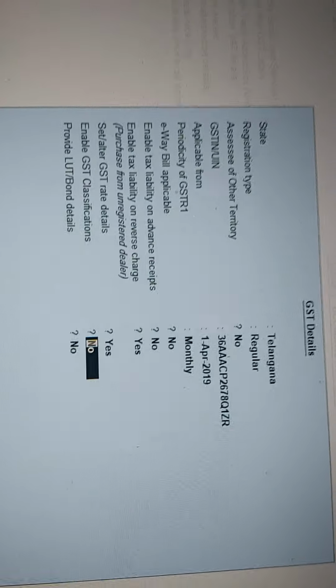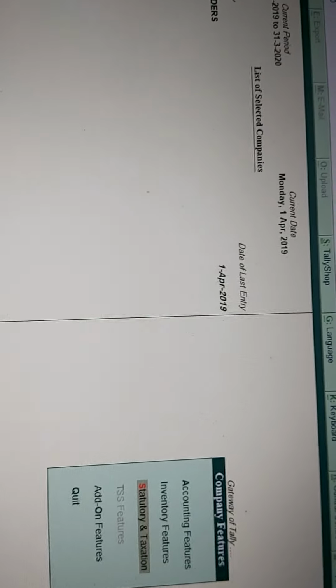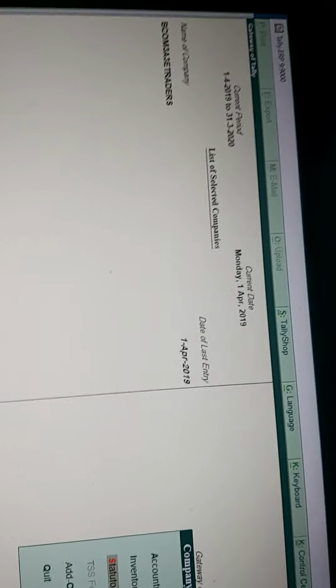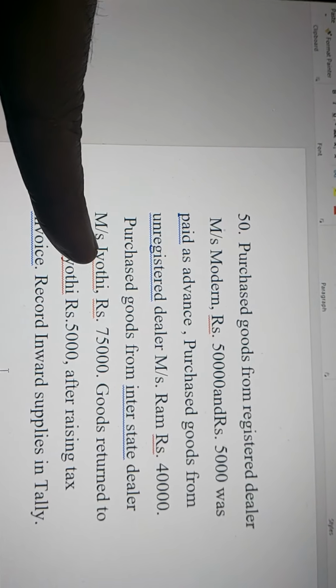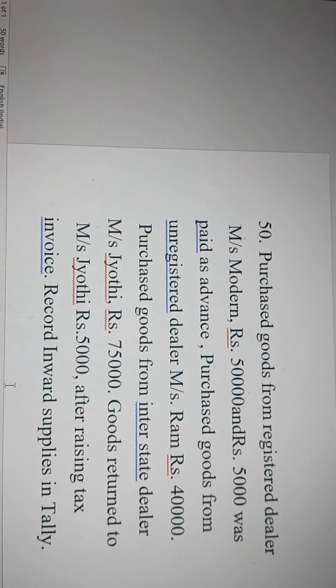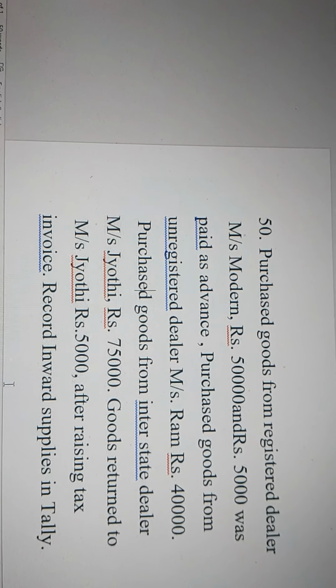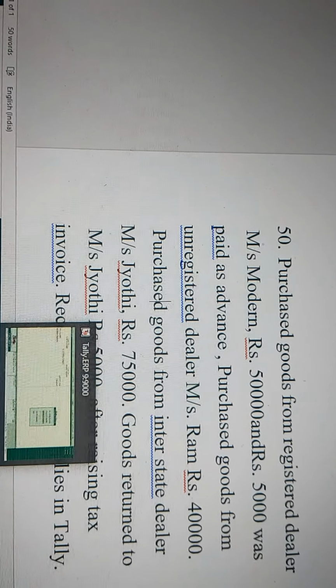Press Control A. No changes should be made. Control A again, no change should be made. Then another very important point. In this problem, it is mentioned at the end that you are buying goods from an interstate dealer, Mrs. Jyoti. What happened after that? Goods were returned to Miss Jyoti. This comes under purchase returns, and purchase returns have to be entered in a debit note. Therefore, in Tally, you have to activate debit note and credit note.